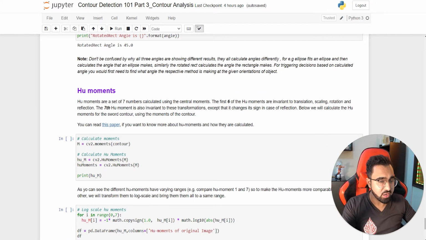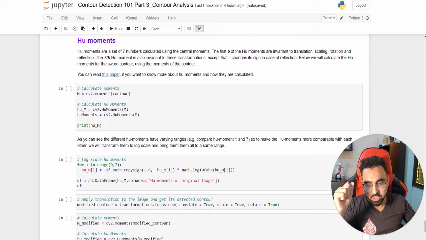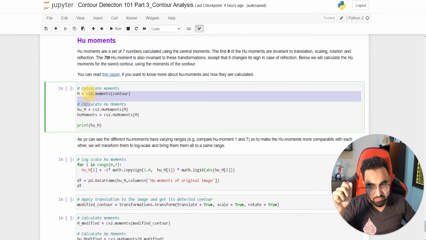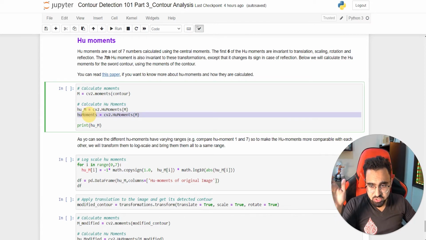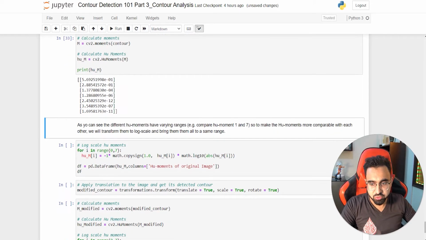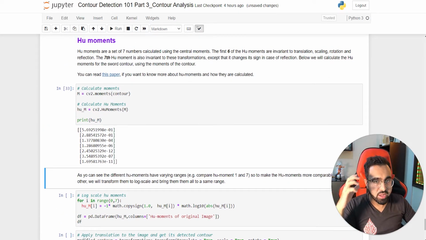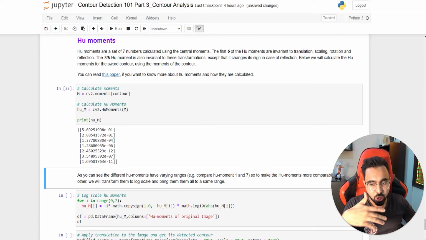Now let's take a look at the final analytical technique that's called hue movements. And this is a really powerful technique. You can use hue movements to match different contours or differentiate between different contours, or recognize same contours in different orientations, translation or scales. So all you need to do is first use the function called cv.moments to get the moments, and then pass the moments into another function called cv2.HuMoments. That's it. And once you pass these moments into the HuMoments function, you get the Hu moments back. And then I'm just printing out the Hu moments. So these are the 7 Hu moments, and all these 7 are invariant to rotation, translation and scaling. So all these 7 properties are invariant to all those 3 basic transformations.